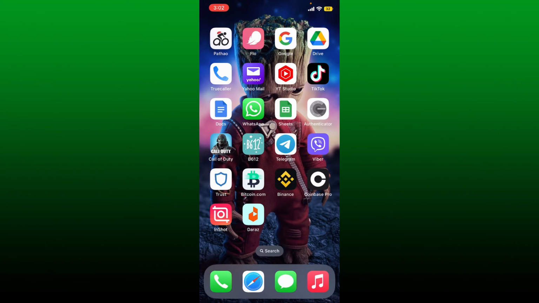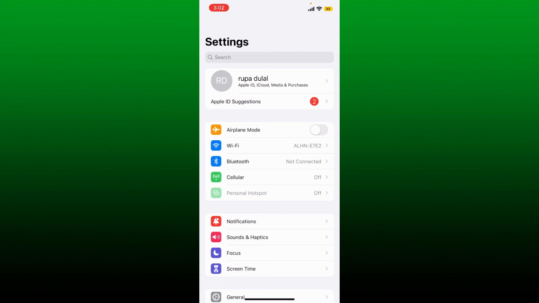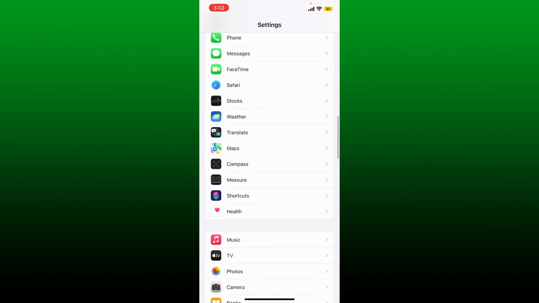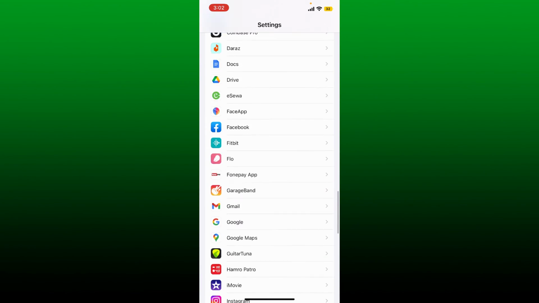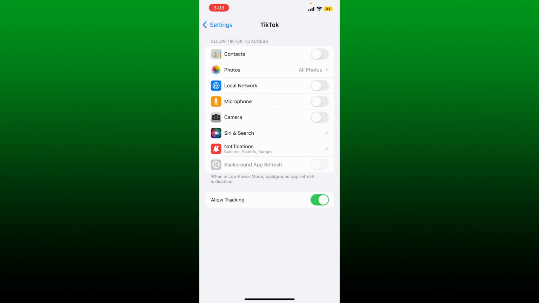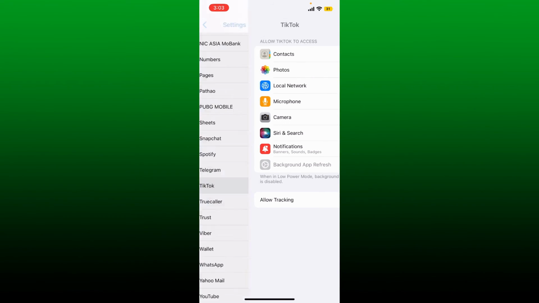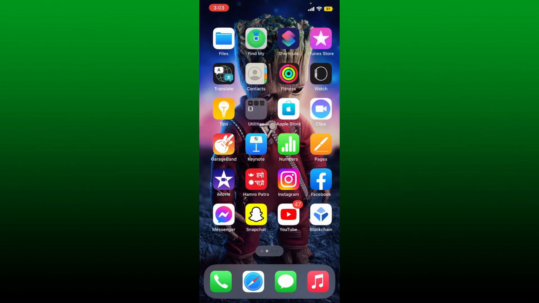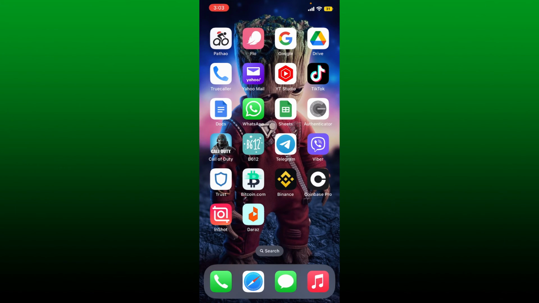If clearing out your cache does not help, make sure to check the TikTok app permissions. Simply open up Settings and from the Settings menu, scroll all the way down. Find TikTok from the app list and give it a tap. Make sure that all of the permissions that are needed for the app to operate are turned on, and once you do that, go back and open your TikTok application and see if that fixes your issue.